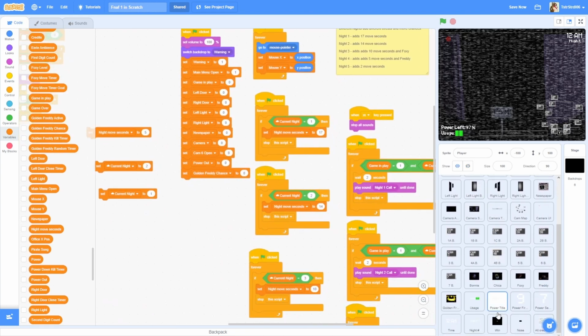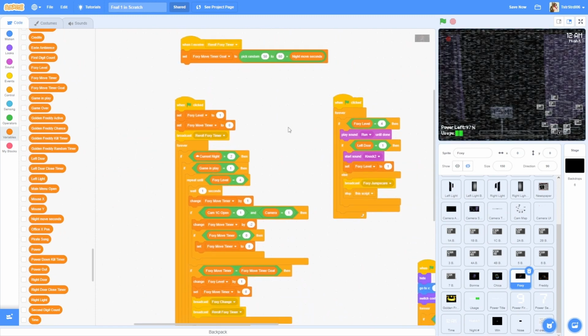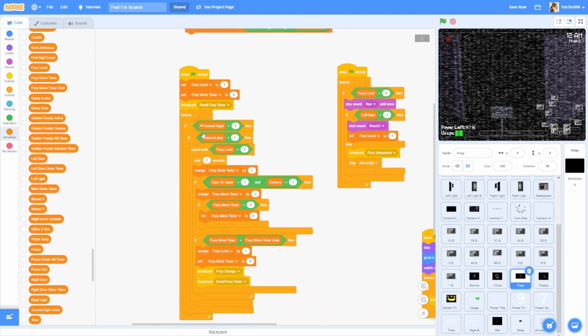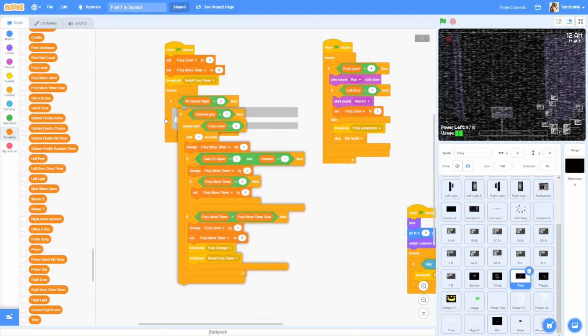No, 77. So anywhere from 50 to 77, that's his movement goal. And you'll see how that comes into play later. So if the current night is any night greater than 2, so 3, 4, 5, or 6, it will run everything inside. It will run all this.